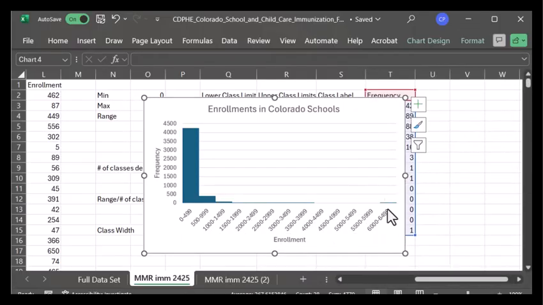So for my horizontal axis, the label here should describe what the actual data values are. In this case, these are enrollment numbers. So when I say 500 to 999, that means between 500 and 999 students. The vertical axis for any histogram should be frequency, or potentially relative frequency if you did a relative frequency table. So this is just a count. This is how many schools had an enrollment in that range.